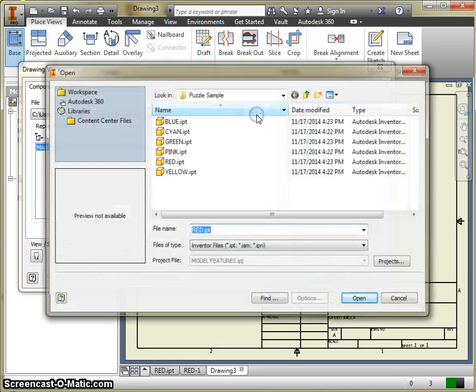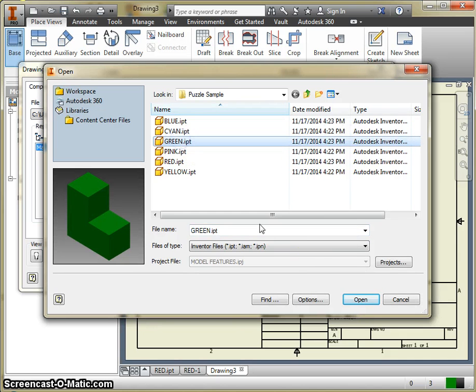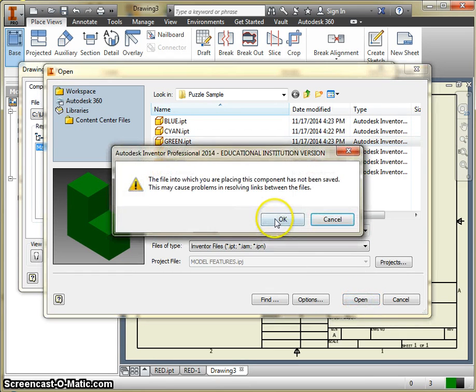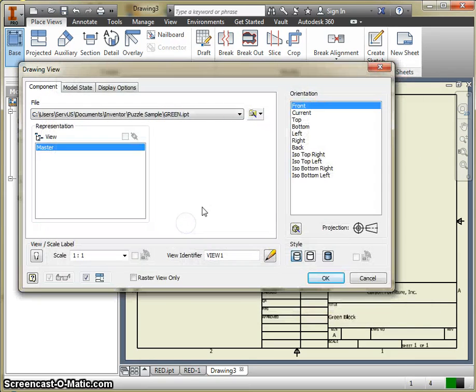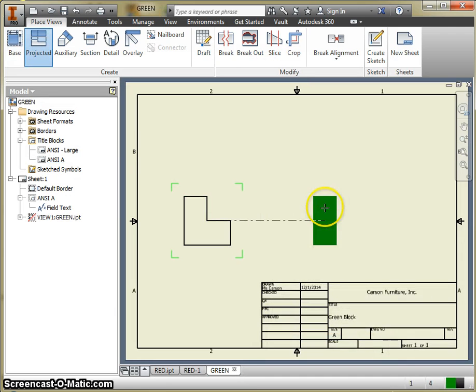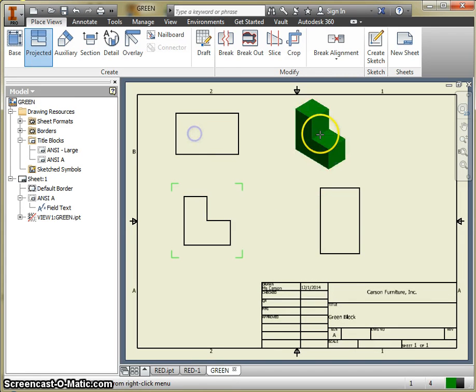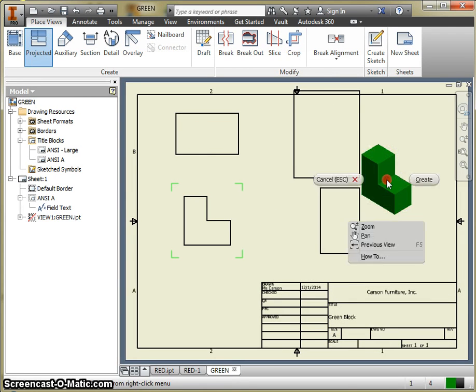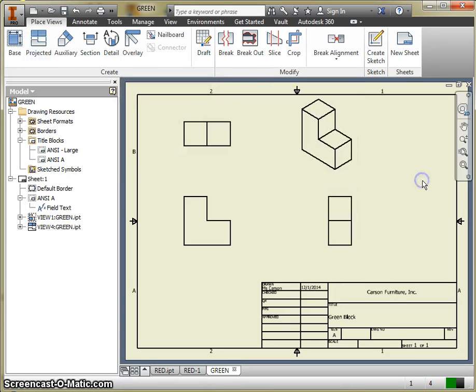Now I want to put my base on. So I don't want my red anymore. I'm going to search. Now I'm going to do my green. So I'll open that. And we'll click. If I click OK down there, it will just click it on there. So I want to click over here. Now I can drag to get my other views and right click and click create.